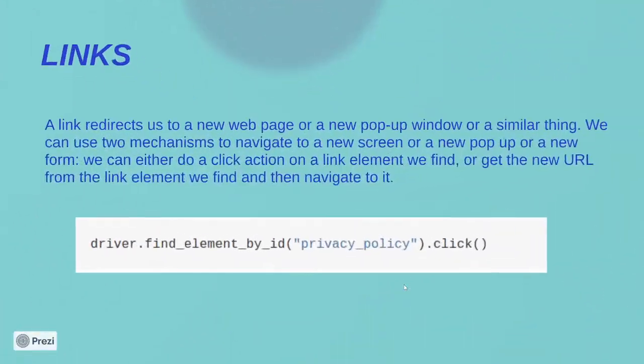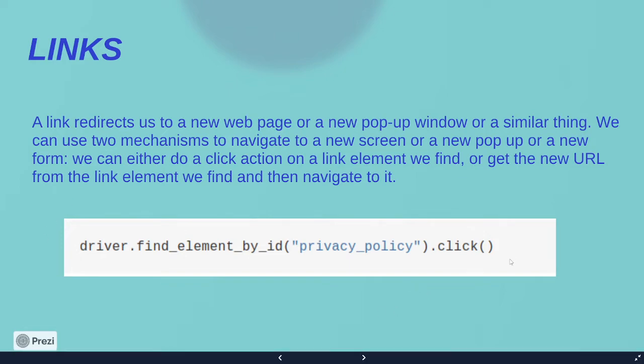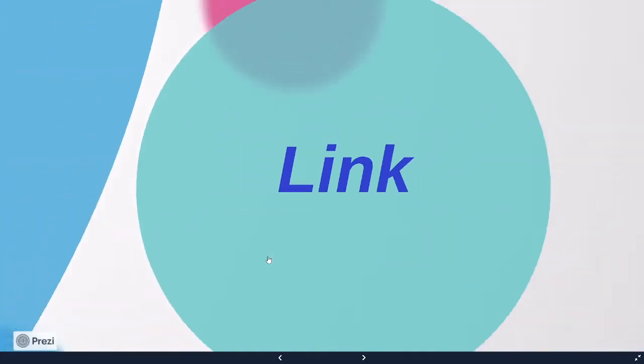Now the next one is link. We are all familiar with links. Whenever we click on a link, it will lead us to a new web page, and we can do actions in that page. So all we have to do is to just click on that link. This is also made possible using such a line of code.